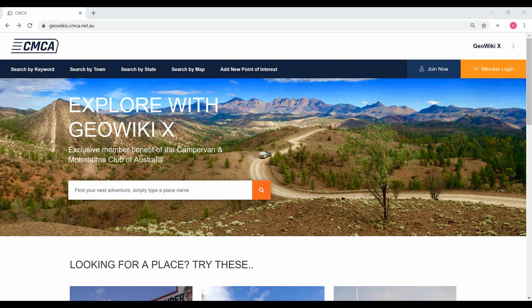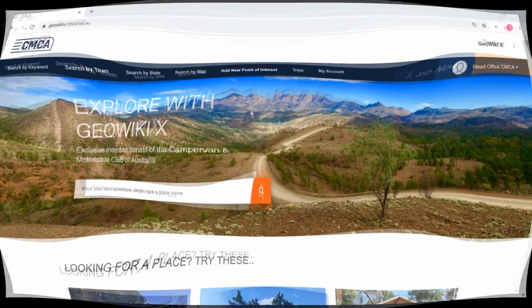Learn to explore Australia with GeoWiki X. To access GeoWiki X Web, visit our website, or alternatively go straight to geowikix.cmca.net.au. To access all features of GeoWiki X, you will need to log in using your CMCA member login.